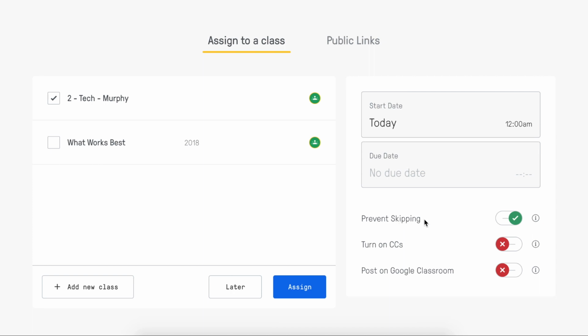This, to me, is a very important feature. I always leave this checked. I don't want students to be able to skip through the video. I want to make sure they watch from start to finish. You can decide about turning on closed captions. I definitely want this to post in Google Classroom. This will create an assignment in this Google Classroom, and then I just click Assign.